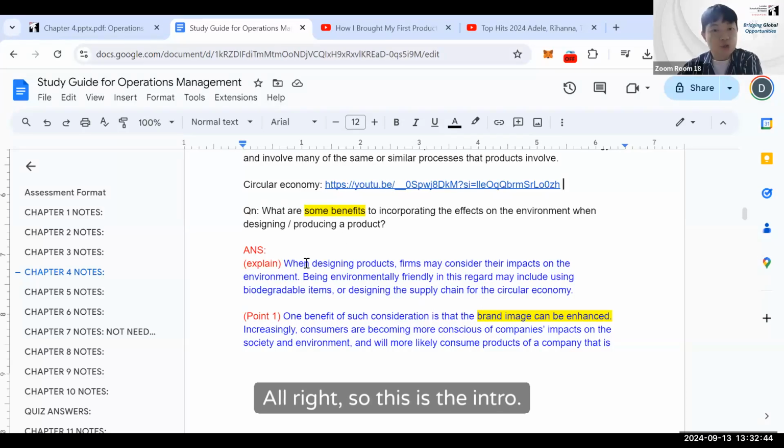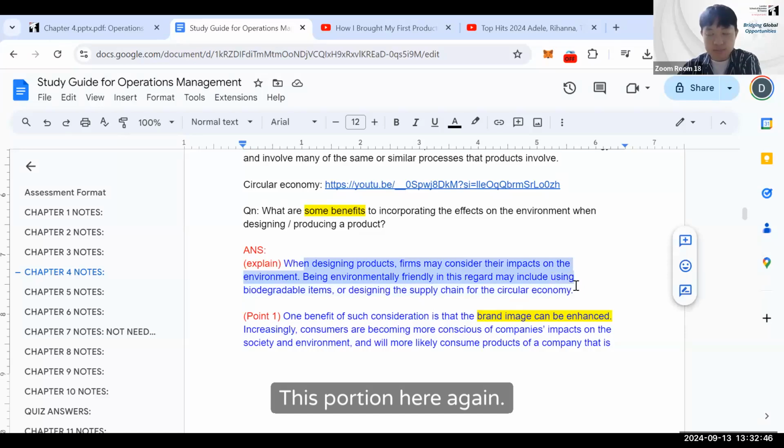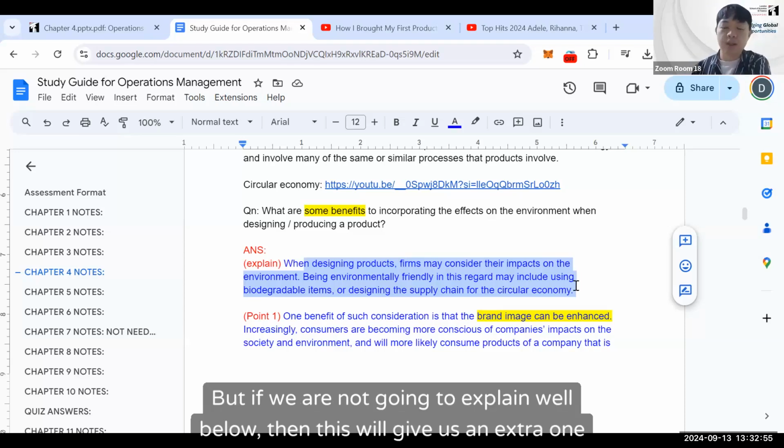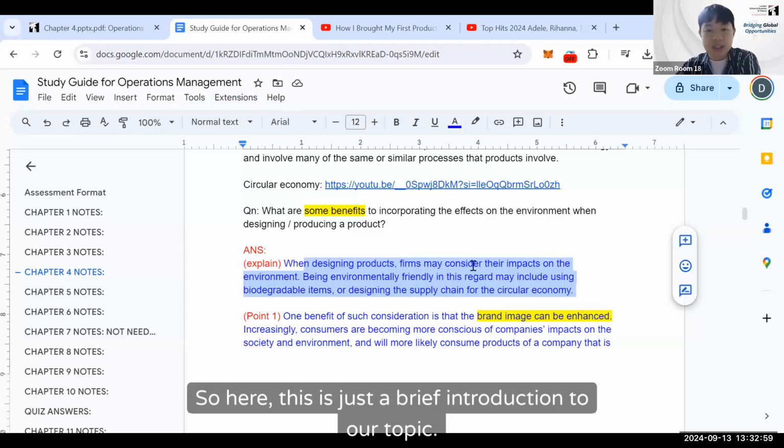All right, so this is the intro. This portion here, again, is not really worth any marks. But if we are not going to explain well below, then this will give us the extra 1 mark. So here this is just a brief introduction to our topic.